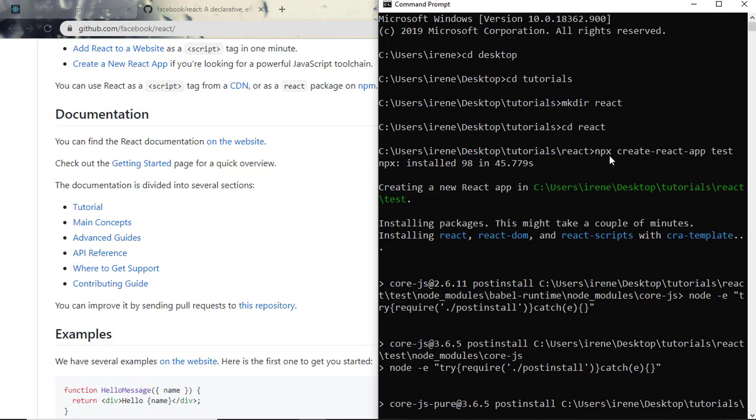Now, what is this you're seeing here? This is a command, a custom command that is initiated when you want to create a new React app from scratch. So create-react-app will create a new app, and the name of that app you pass in. The name can be anything. Let's say hello, whatever. So npx create-react-app.